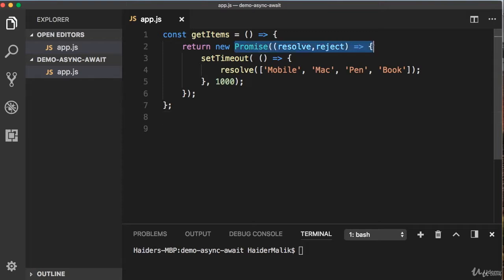Here I have created a new promise. In this promise I have added some delay of 1 second. After completing the 1 second, the resolve method will be called and the promise will be resolved with array values. It will send the array.